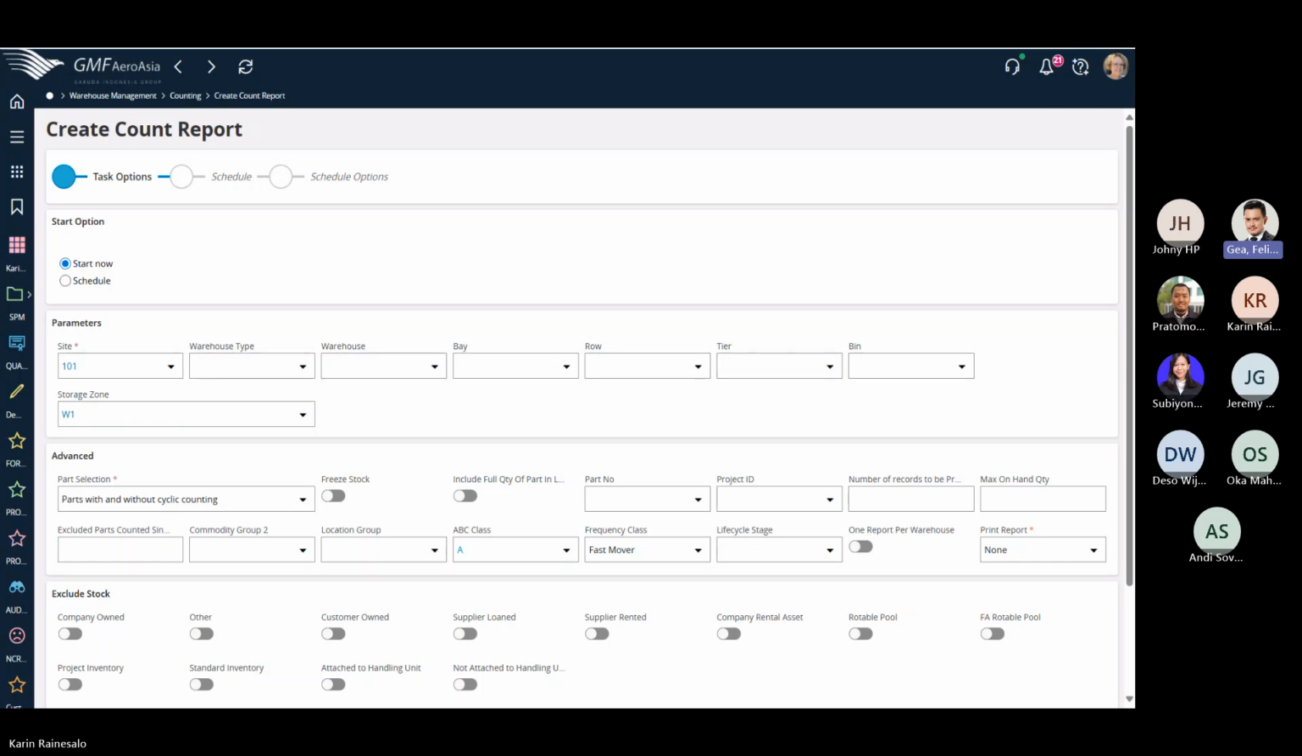Now, something else that's very helpful though, is if you choose not to freeze the stock and people are transacting, that count report will be updated with the on-hand quantity in those locations. So at the time that somebody gets there, that on-hand quantity is correct at that time. I think that's very useful, and then it helps to prevent having to walk down.